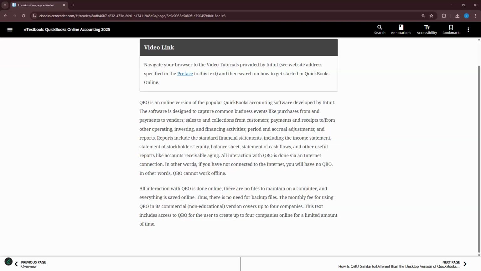The monthly fee for using QuickBooks in its non-educational version will cover up to 4 companies. And this text includes access to QuickBooks Online for a limited amount of time.